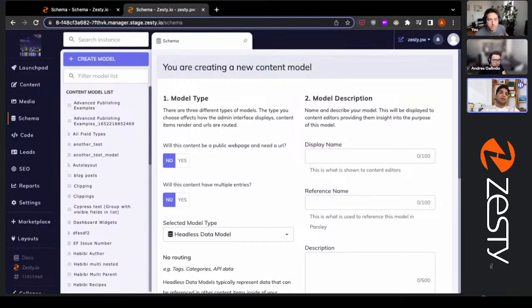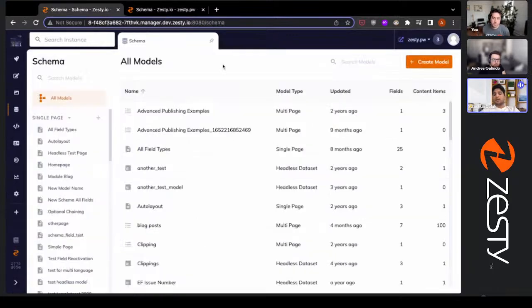So that's why now, if you go to the new schema, you'll see you can now view all the models within your instance, and you can get some key insights about them, such as the total fields for each model and the content items for them. This makes it easier for you to find what models you need, and in future iterations we'll also add tabs so you can quickly navigate between your headless dataset model, your multi-page model, and your single page model. Very cool. Thank you, Zosh.